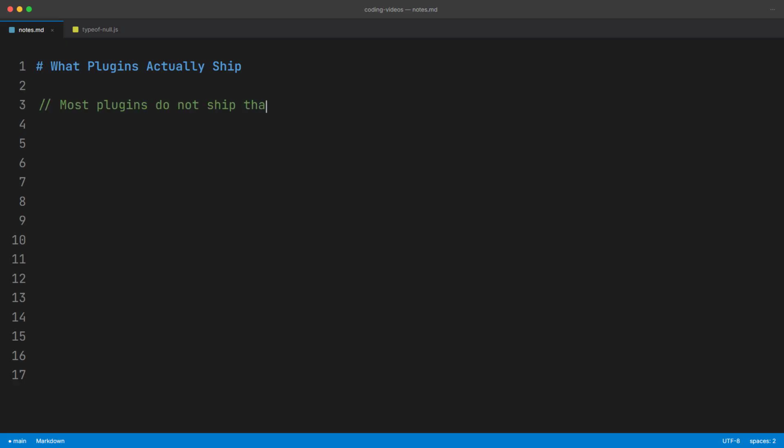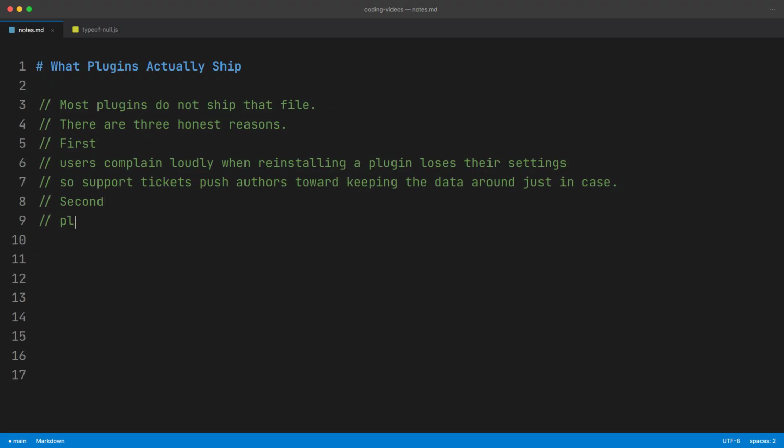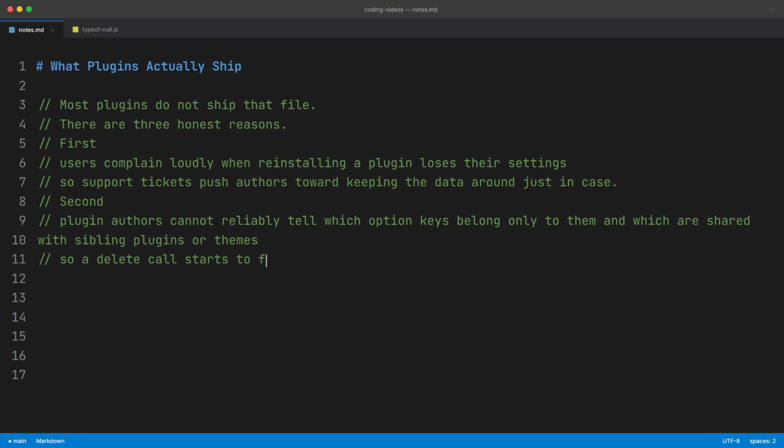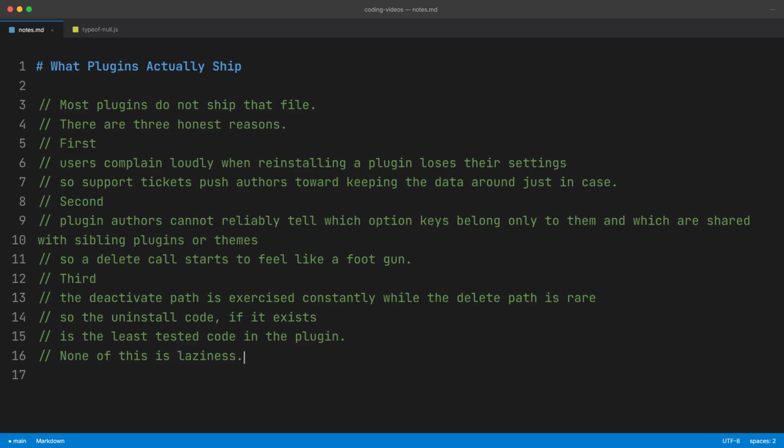Most plugins do not ship that file. There are three honest reasons. First, users complain loudly when reinstalling a plugin loses their settings, so support tickets push authors toward keeping the data around just in case. Second, plugin authors cannot reliably tell which option keys belong only to them and which are shared with sibling plugins or themes, so a delete call starts to feel like a foot gun. Third, the deactivate path is exercised constantly while the delete path is rare, so the uninstall code, if it exists, is the least tested code in the plugin. None of this is laziness. These are engineering trade-offs made under real constraints.